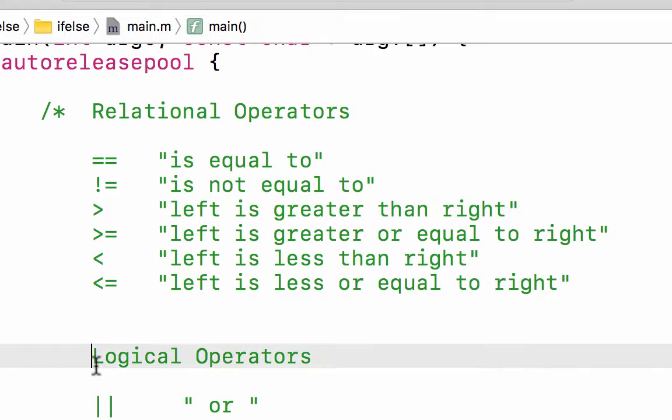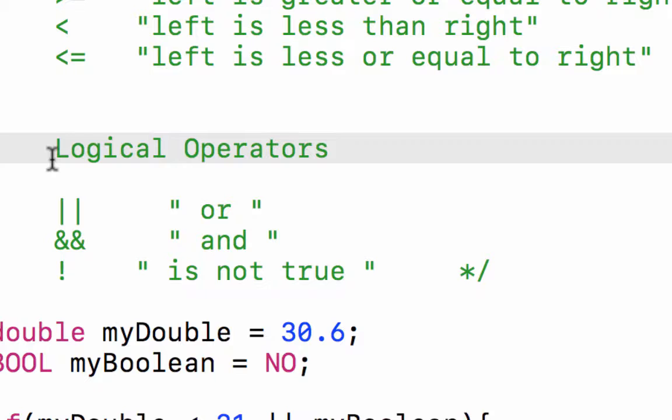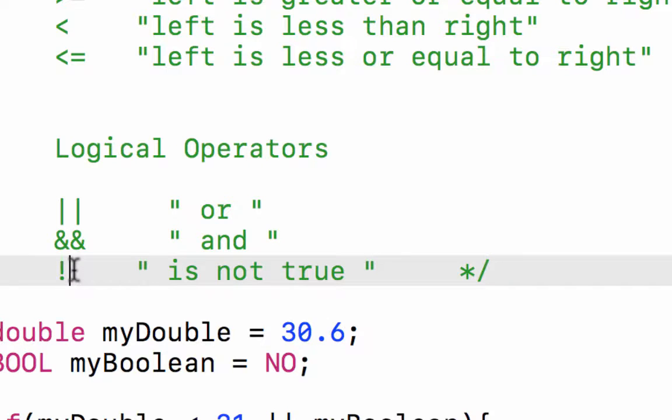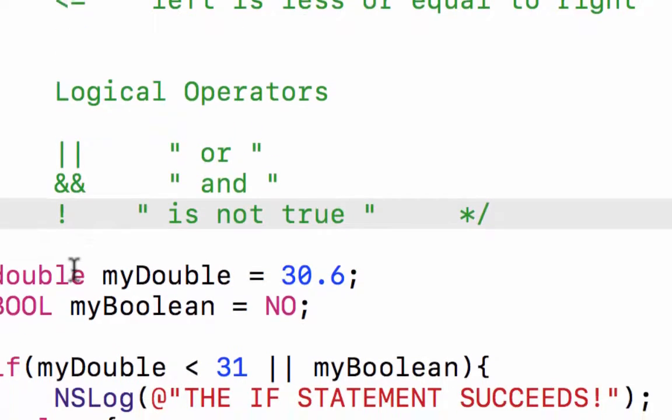Down here we have the logical operators, which might not look too familiar. We have this logical OR operator, which is represented by two bars, which is probably shift and backslash on your keyboard. It might not be, but that's where it is for me. Some people refer to it as double pipes. The next one is the logical AND operator. It's represented by two ampersands, so two AND symbols. And then the reverse, the is not true logical operator.